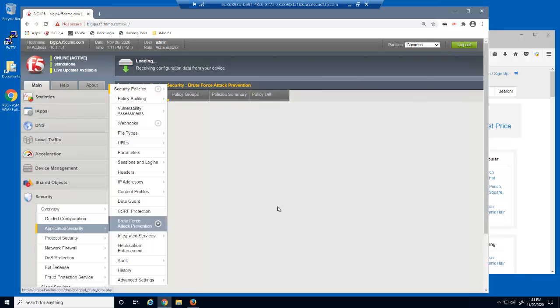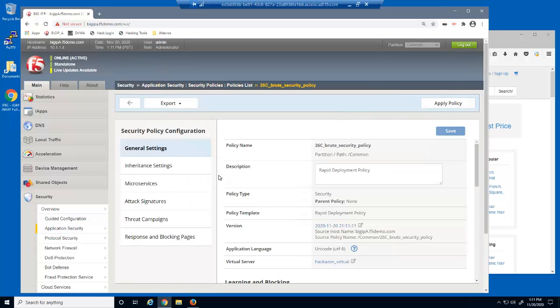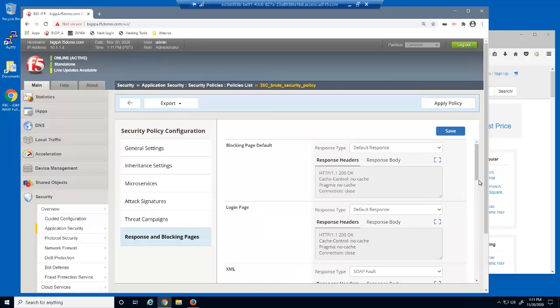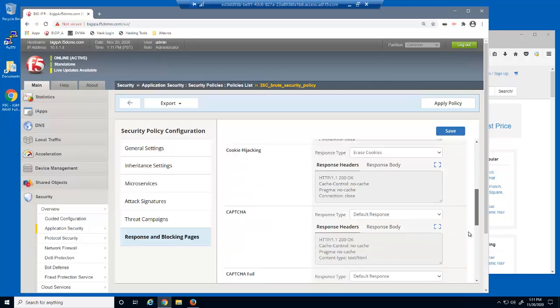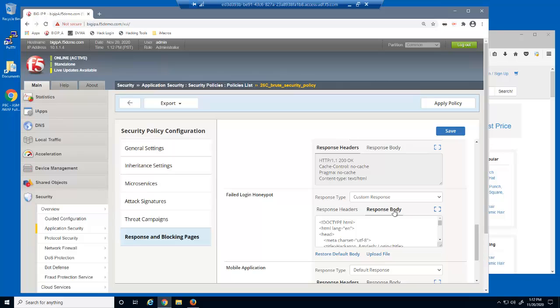We'll now open the security policy properties, and then examine the response and blocking pages. This is where we configure the failed login honeypot page, which we already did before we started the demo. This honeypot page is designed to look like the real hackers and login page, although we've made a small change, so you can identify when the honeypot page is being used during this demo.